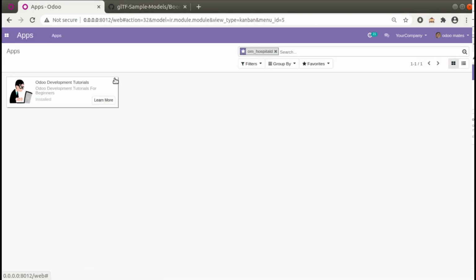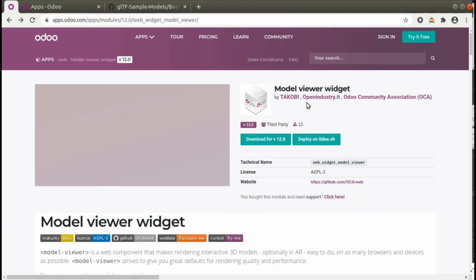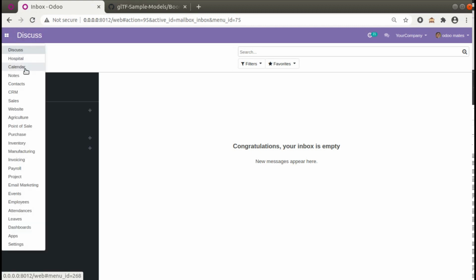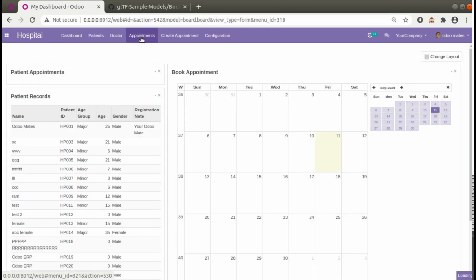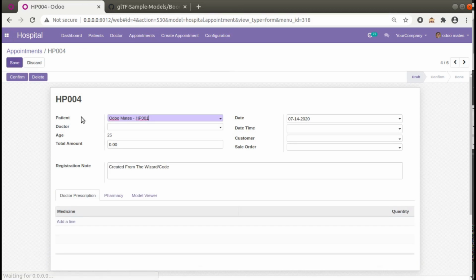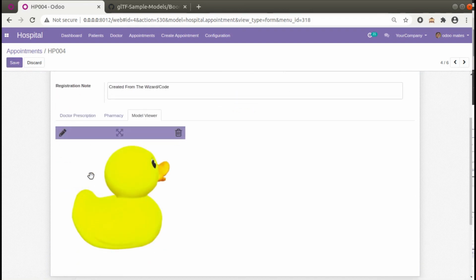What you have to do is simply download this module, web widget model viewer, from the Odoo app store, or you can get it from the corresponding repository or from the OCA shop, and just add it in your instance, give it in the dependencies of the module, define a binary field and specify the widget as model viewer. Once that is done, you can come to the corresponding form, open it and go to the model viewer, and you can see the size has increased.